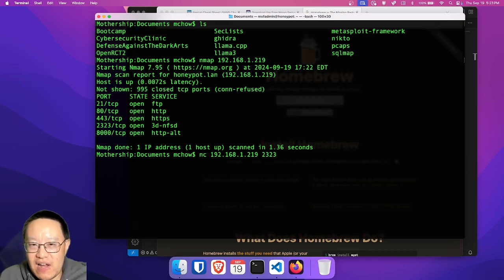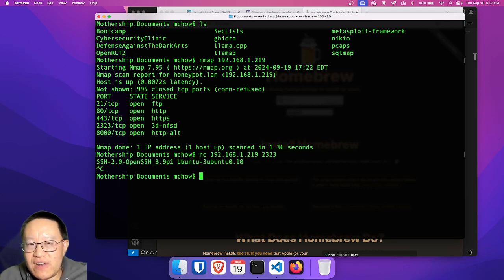So if I do a netcat connection on port 2323, it's going to say, oh, it's SSH. But why is the Nmap scan showing 3D NFSD? The reason is that Nmap by default has a lookup table of services. So port 21 is always going to be FTP, and port 2323 is going to be 3D NFSD. But one of the important things we just pointed out is don't assume. If you really want to know what a port is really doing, or what the service offered on a port like 2323 is, you actually have to do a connection. You need to touch it. You need to poke holes. You need to do a netcat, or even open up a web browser.